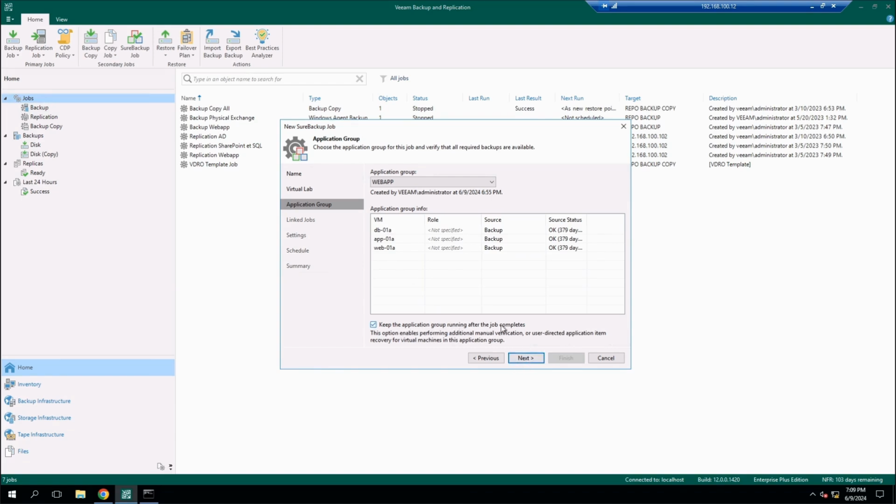We will tell it to keep the application group running after the job is complete, and we will tell it to keep the VMs running. Once the Veeam checks are completed, we want to keep the VMs running for a few hours or a few minutes to conduct additional tests. So I will check this box because I would like to test and show you a couple of things after.